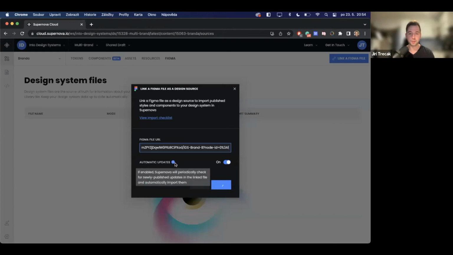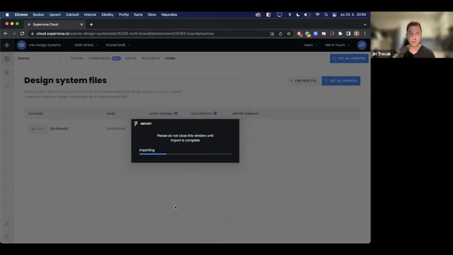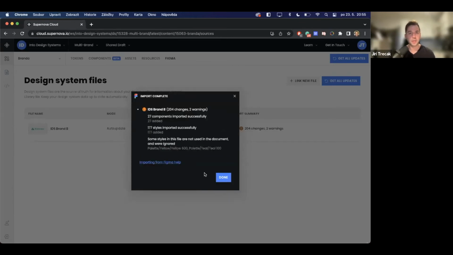copy paste. I've also enabled automatic updates, which means that there is basically a persistent observer of the changes that you are doing in Figma files. If you change a component, if you add a token, if you remove something, then we will know about this and we will synchronize it on your behalf. So now you can see that it has updated or imported all the data.